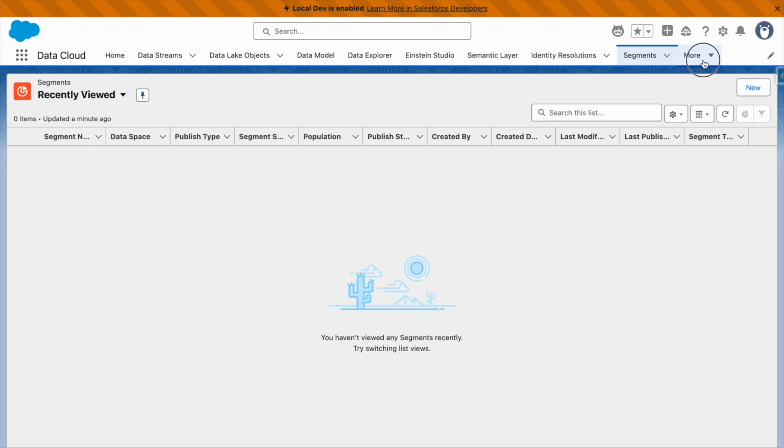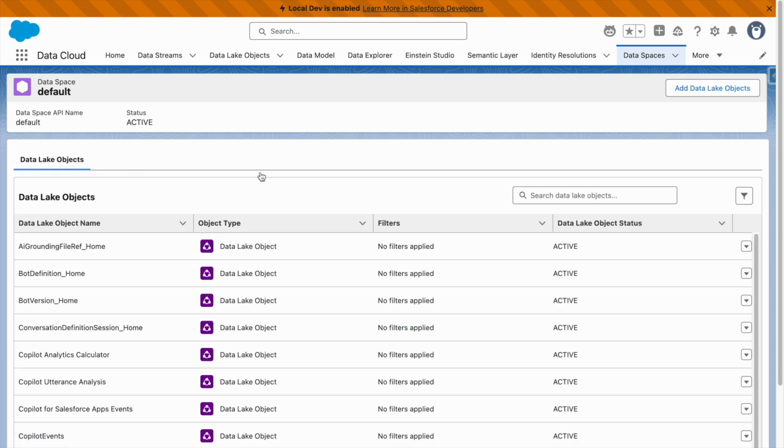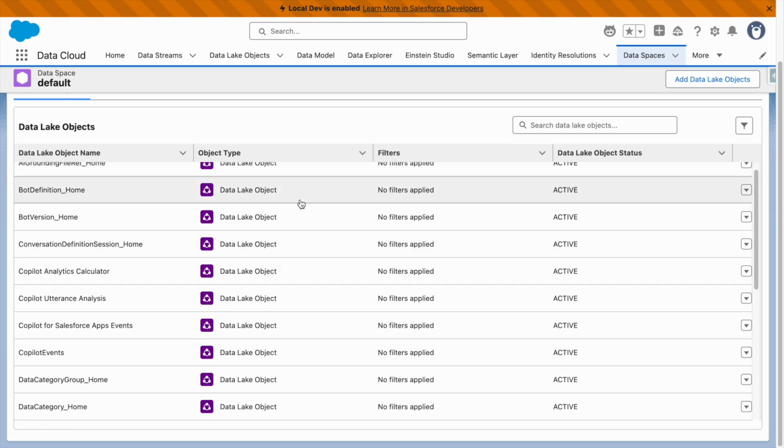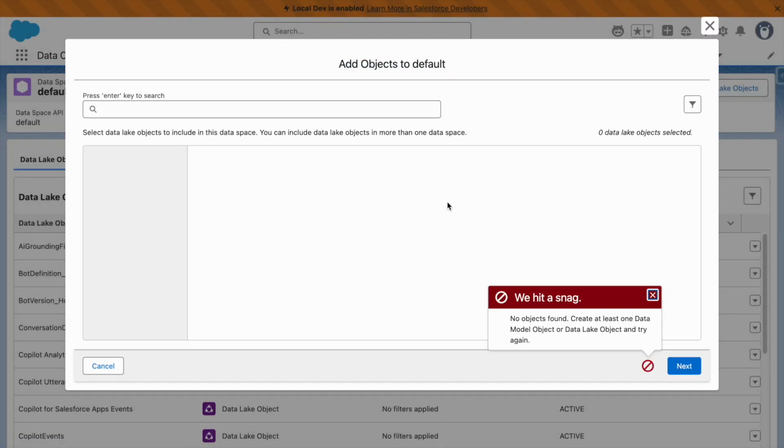And here you can see data spaces. Right now I have a single data space, which is created by default by Salesforce and Data Cloud itself. If you want to create a new data space, we cannot create one in a developer edition org. In a production org, you can create up to 50 data spaces. Let's see what we have in the default data space here. In the default data space, I have data lake objects, and you can add data lake objects here as well. If you have any additional data lake objects, you can choose them and add them here.